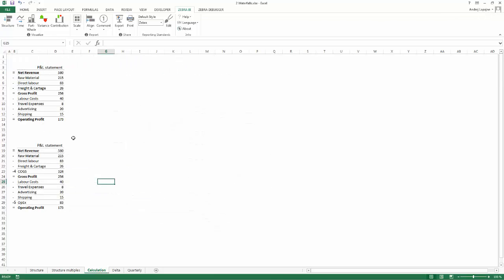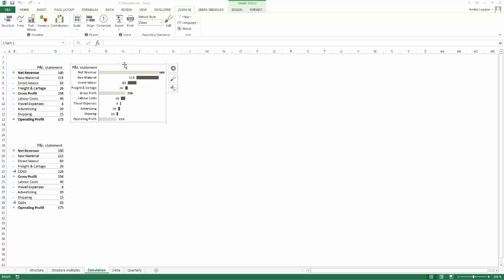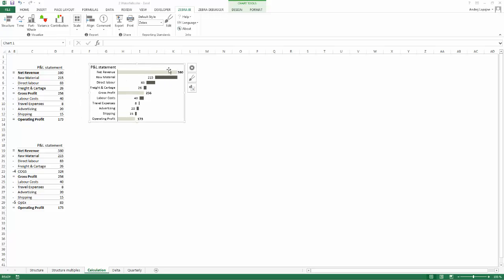Then the second situation for the waterfall charts is presenting calculations like a P&L statement. We have some net revenue, some costs, and then we arrive at the gross profit and some more costs and operating profit. And this is now a simple calculation which has two levels of hierarchy. So I have fixed values, the results, and I have the contributions here.